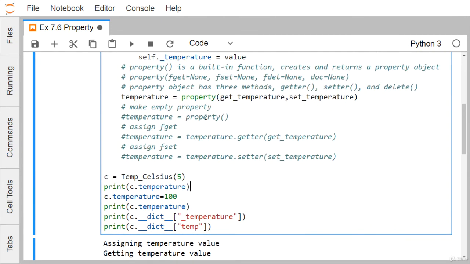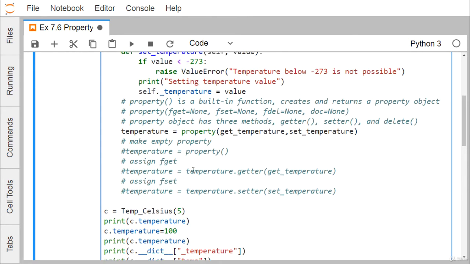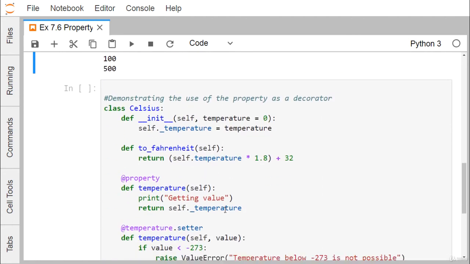Okay, now let us concentrate on this property. We have two ways to use this built-in function. One is temperature is equal to property of get temperature, the getter method, and set temperature, the setter method, which you can pass. Otherwise we can make one empty property object, and then use temperature.getter and temperature.setter to pass the name of the getter method and the setter method respectively. Let us come to the next example here.